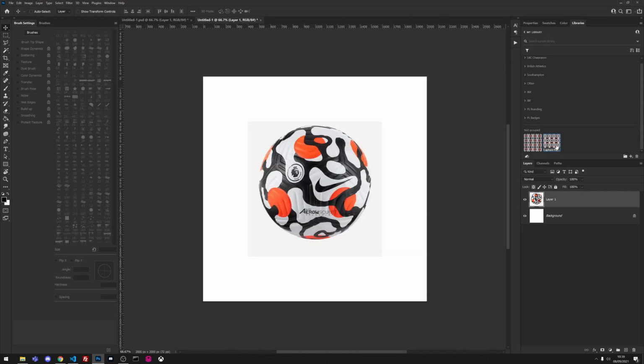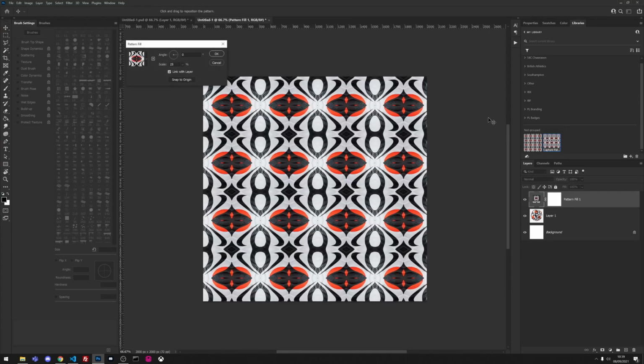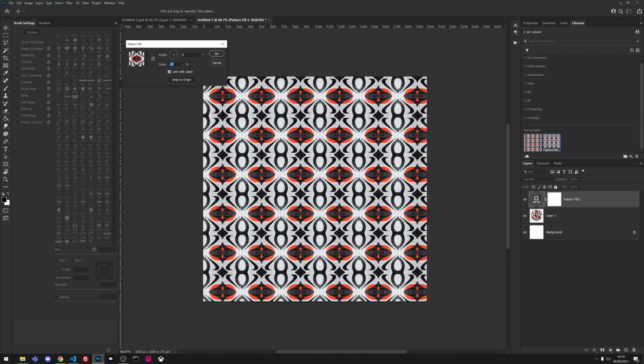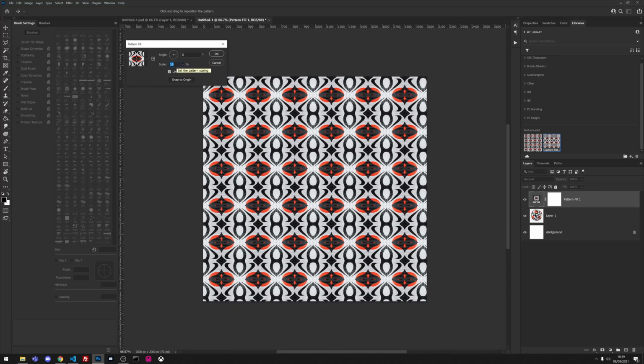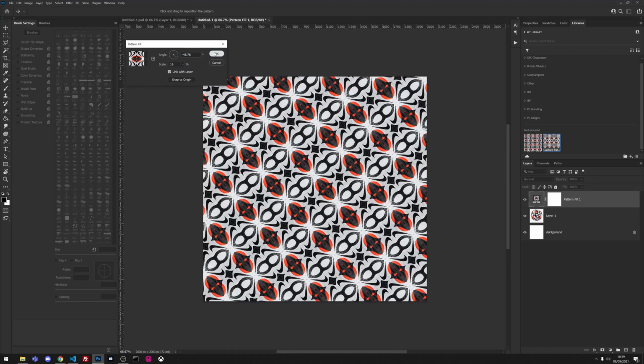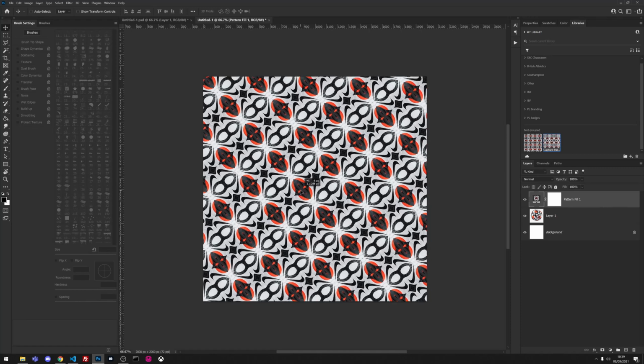Close this window down, and as you can see, it pops up in your Libraries panel. Click on that to load it into Photoshop. Obviously you can scale and rotate the angle, and then if you're still not happy you can click and hold and drag into position.